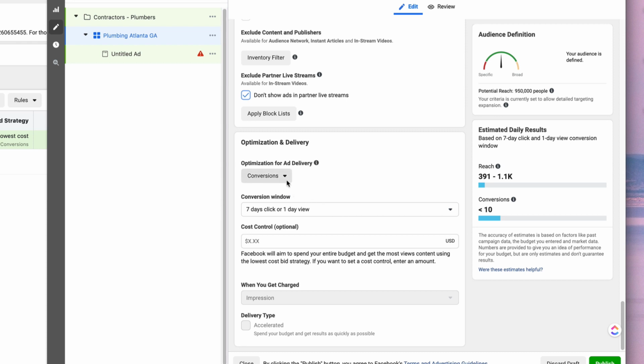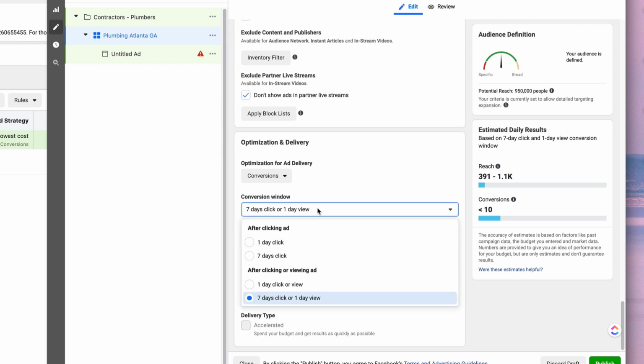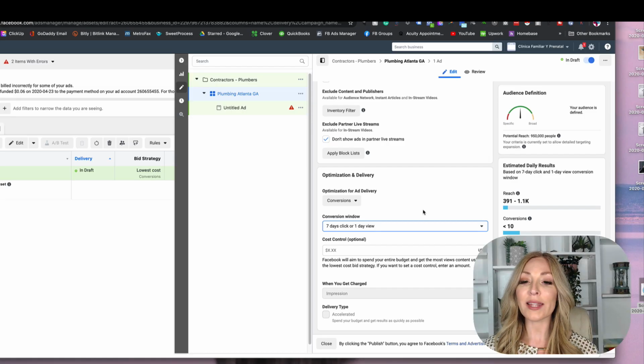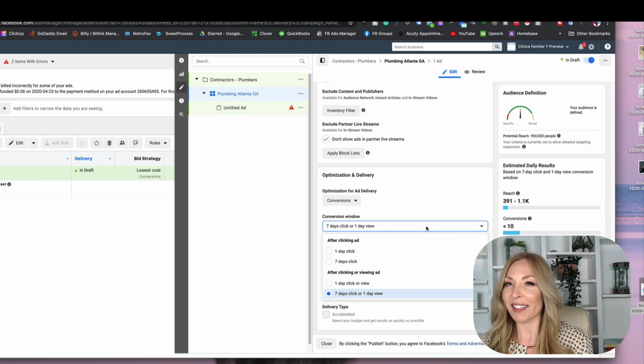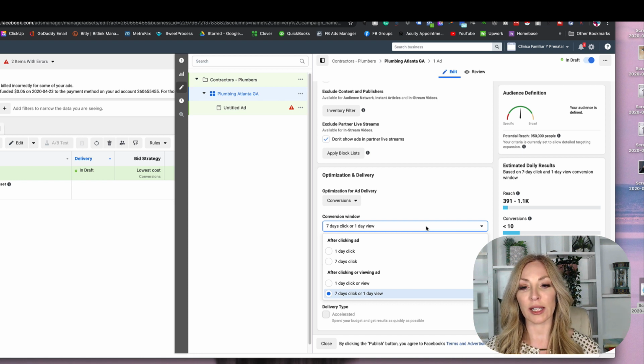Here's your conversion window. A lot of people get tripped up when they come to this conversion window. What do I do? 7-day click, 1-day view, 1-day click, 7-day click. It's pretty confusing. What that means is that after someone clicks on your ad, when do you want them to be able to view it again? So do you want it to be only if they've clicked within a day, if they've clicked within 7 days, maybe they clicked in a day or viewed in a day, but they didn't click. So it can be a little tricky, to be honest.